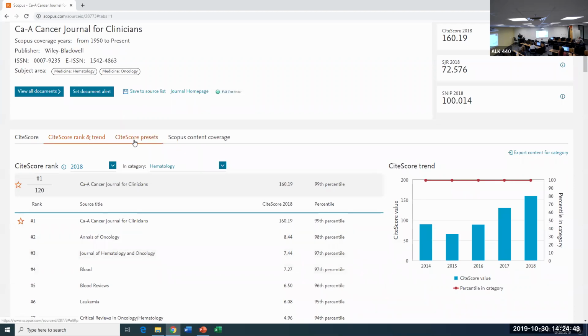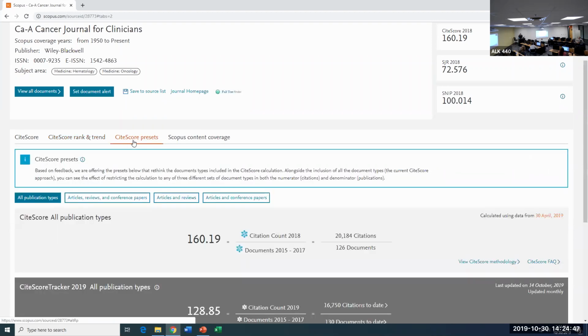The next tab here is the CiteScore presets. CiteScore starts out by counting all documents that were published regardless of type. It does also give you the options to select out specific source types. So if you're not interested in review papers, you can take those out. It's also going to take out books, it's going to take out trade publications. So if your particular field cares particularly about articles and conference papers, we can only look at those.